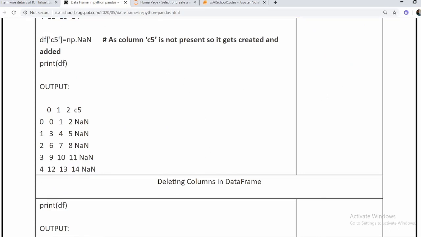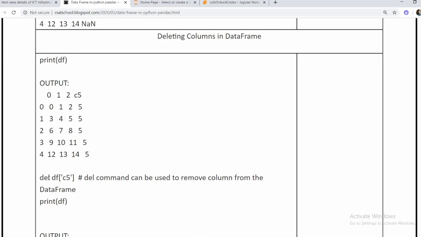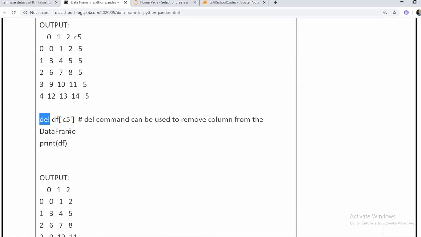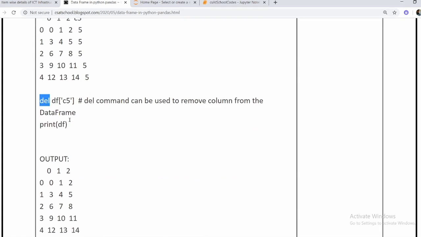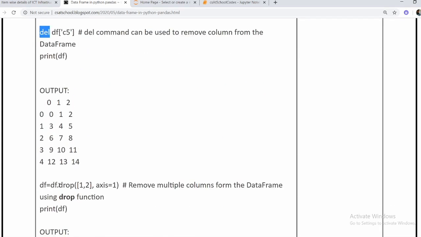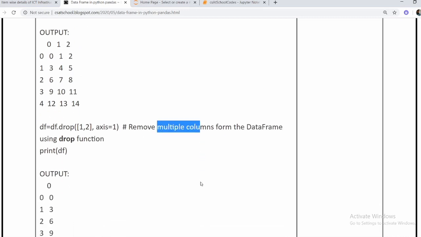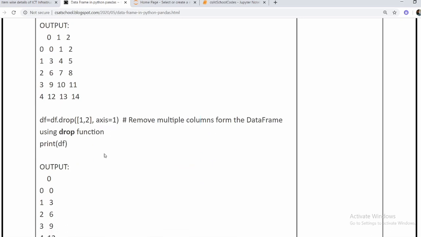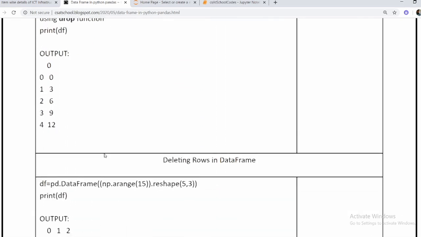Now deleting columns. For that we have an attribute called del. We can use it, right? Using this particular command we can delete a particular column. And we also have a drop function. Using the drop function we can remove multiple columns from the data frame. Does it make sense? And obviously axis 1 means column and axis 0 means row, so that kind of idea can be applied. So go through the blog post and it will make more sense.